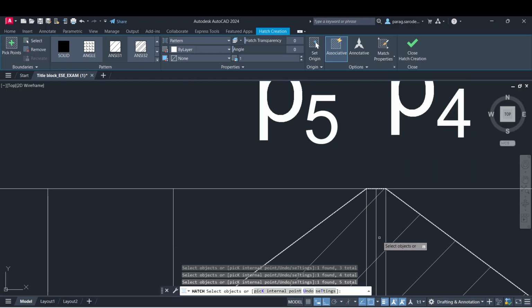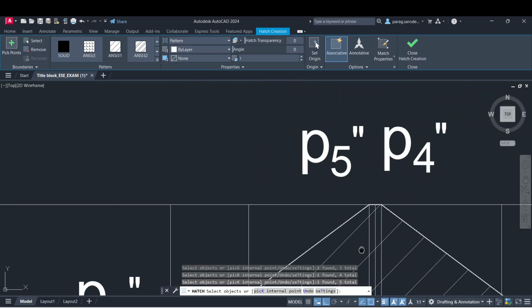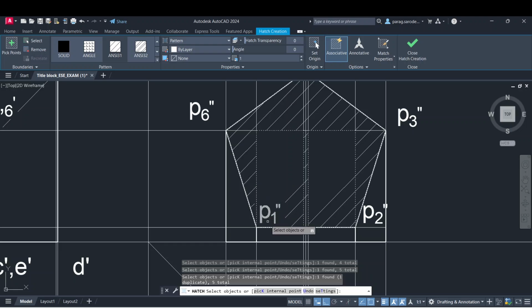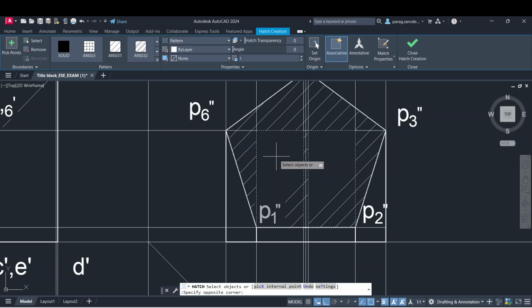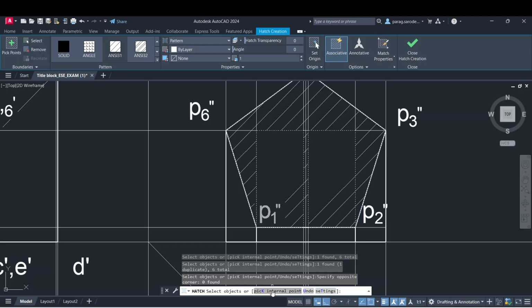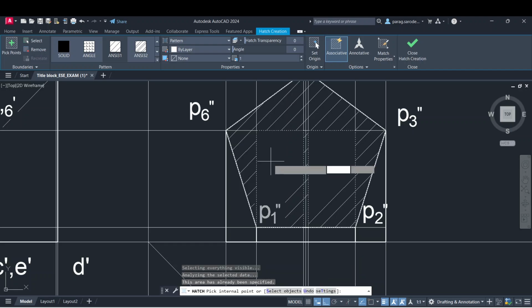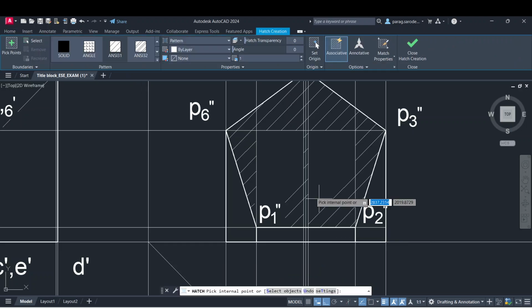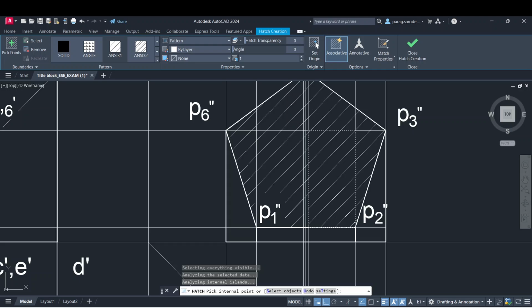this edge. I think this edge is remaining. Which edge is remaining? Okay. Probably I started with the pick internal point. That's why it is not functioning well. Let me do it again. Parts remaining. So pick internal point. Yes.